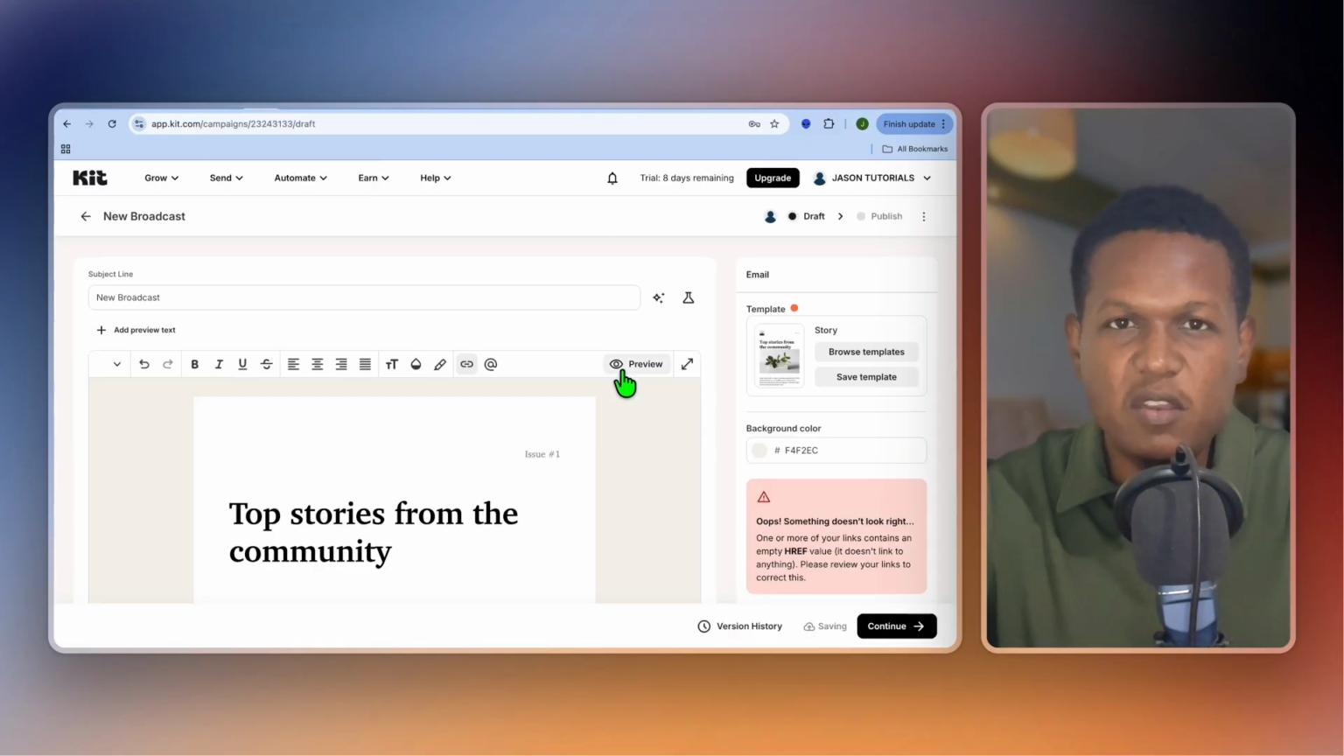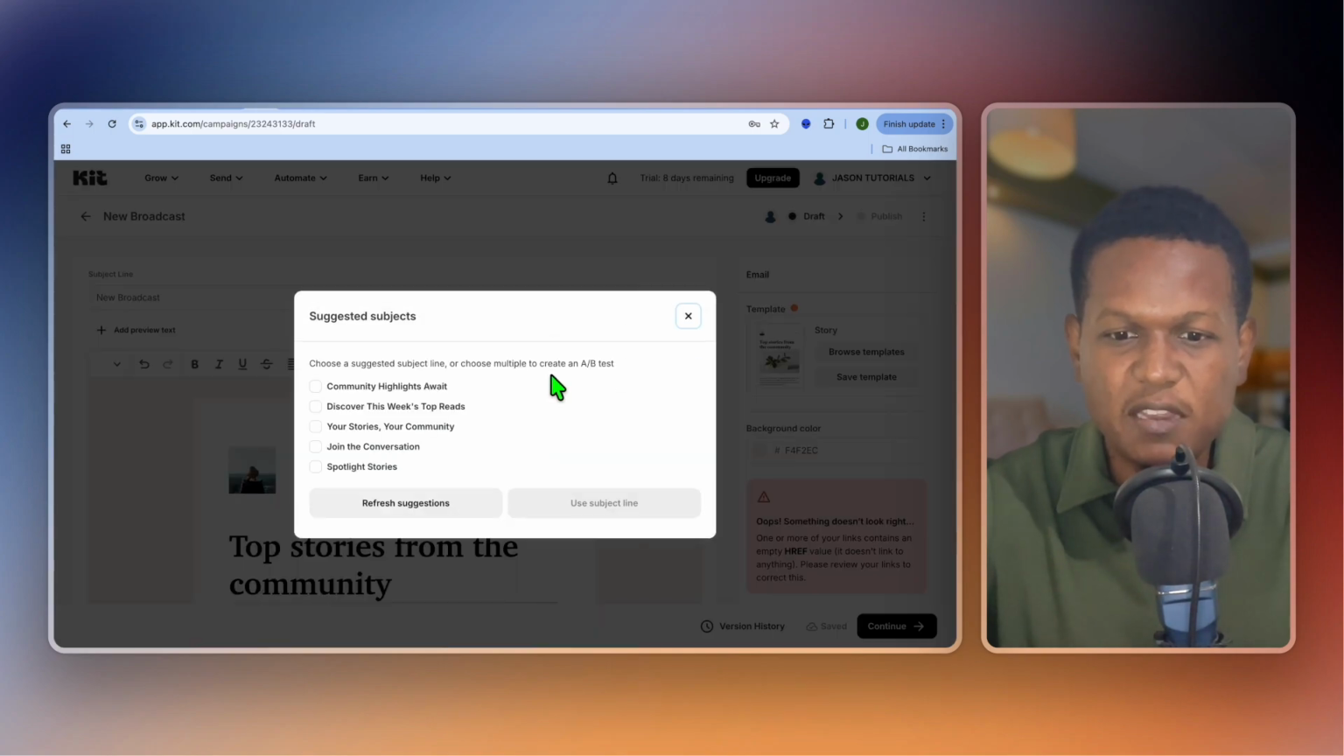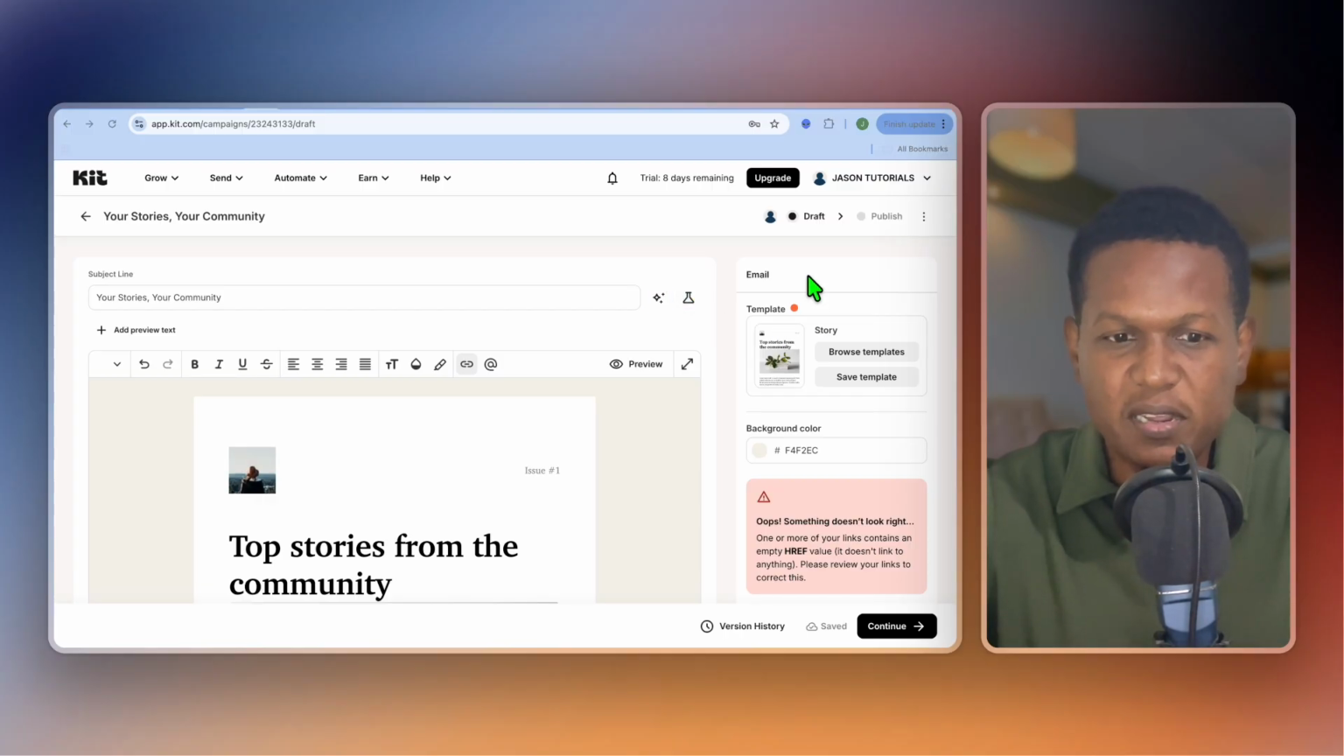After tapping on the template, you'll be redirected to the editor page. You can change the subject line, so you could type in a subject line right here. You could also use AI to assist you by tapping on generate subject line. And you can see different subject lines that you could choose from. And another standout feature when it comes to Kit is you can also do split testing. So you could tap right here and you'll be able to do split testing.